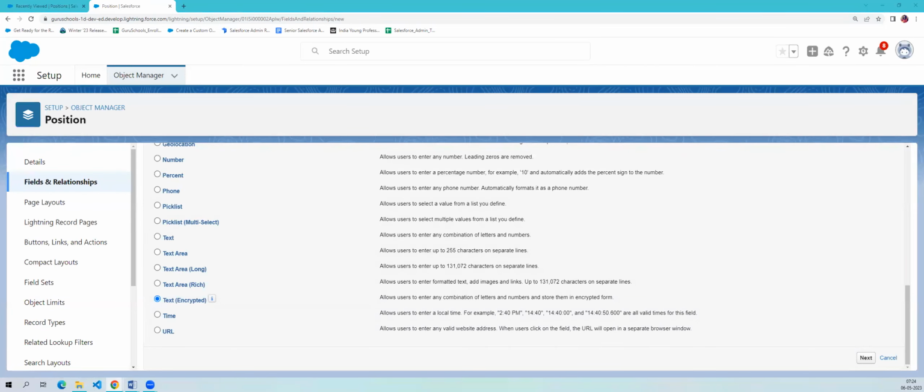Okay, so let's create our first field in position. The first field is the status field, which will have multiple statuses. Okay, let's say new position or pending approval. Then let's say open with approve, closed, closed, cancel. Okay, these can be multiple statuses.